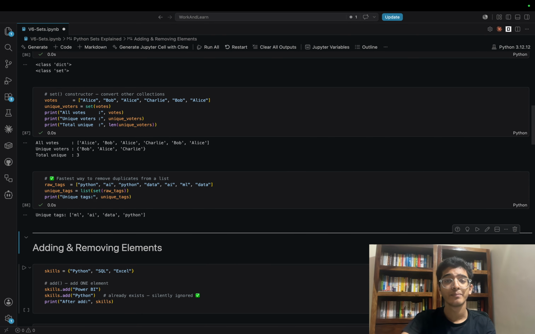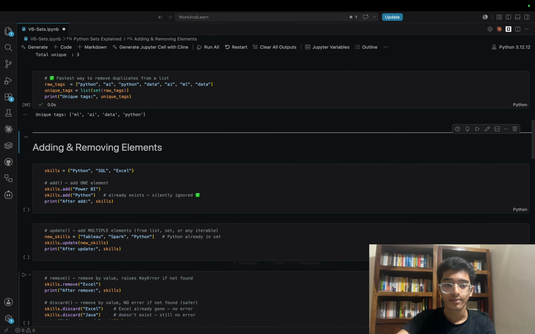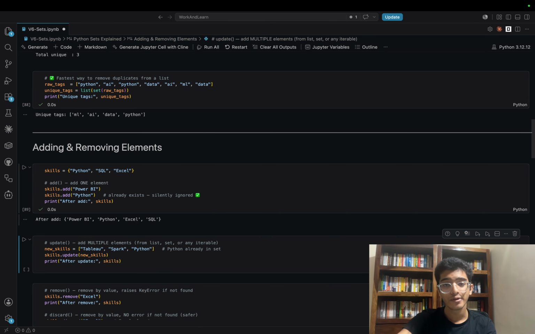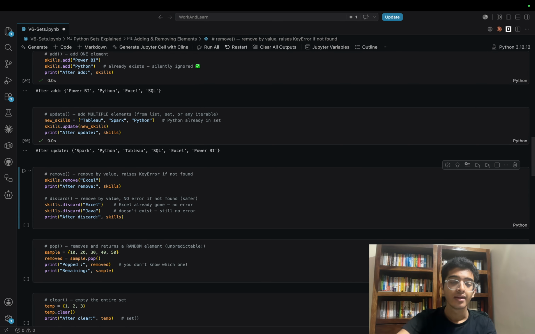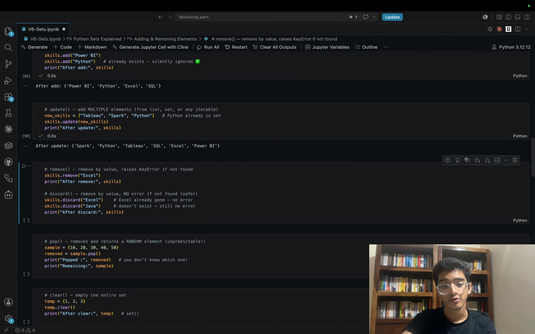Because sets are mutable, you can add and remove elements. To add one element, you can use the .add function as shown here, and .update can be used if you want to add multiple elements. To remove elements, you can use .remove, but it gives us a key error if that element is not found. And .discard on the other hand does not give any error if that element is not found. So we consider .discard to be much safer and more practical to use to remove an element rather than .remove.